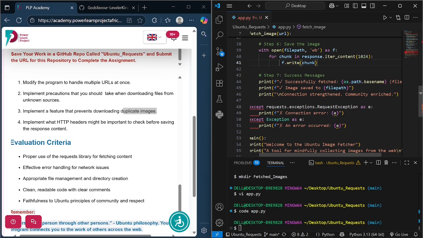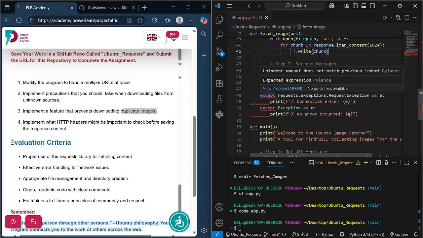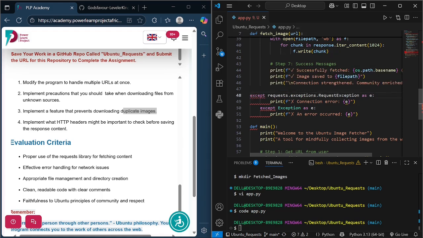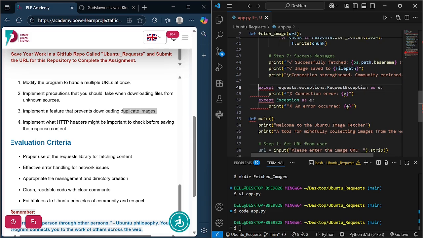these are interesting. So this is my except now. Indent amount does not... oh, no, verse. Tab once. Still grey. Okay. Well, request exception as E, print connection error E, except exception as E. Okay, still mixing, so I don't know the problem.